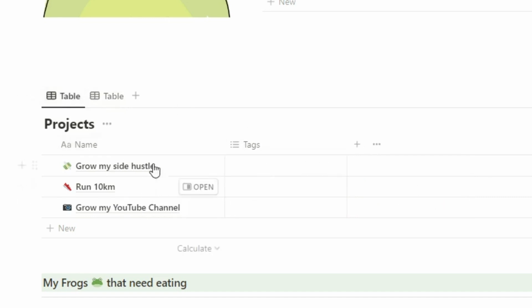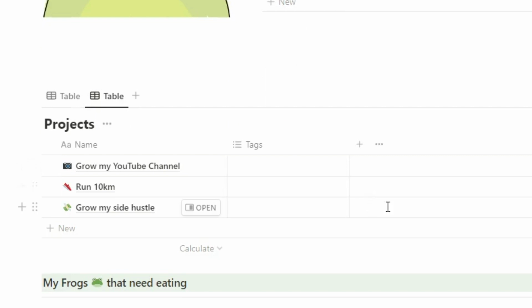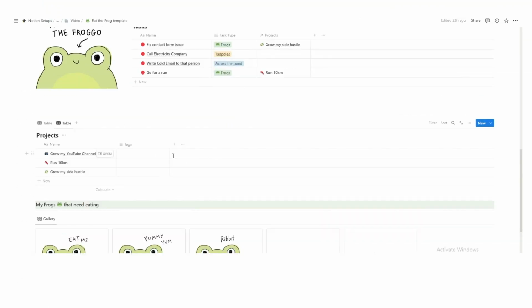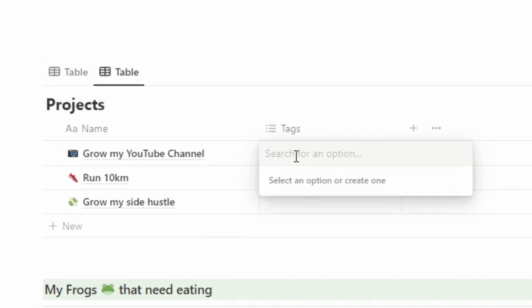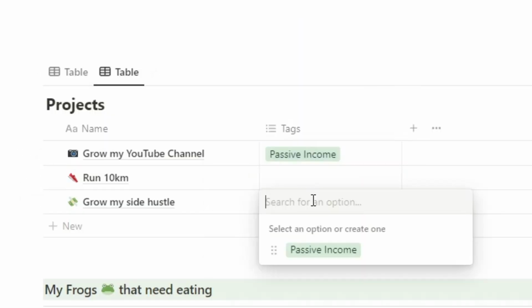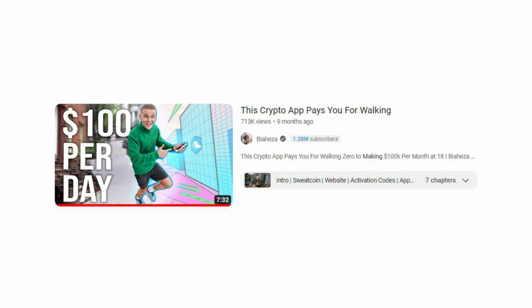So what I've done in this table here is it's the same table, like the same information. All I've done though is right-click and then hide in view, because I don't want to see that. It's going to become a very, very long thing as I keep adding tasks to it. So that's just hidden. So then this tag, let's say grow my YouTube channel is part of passive income. Let's just do this example real quick. And this is also passive income. Run 10 kilometers doesn't belong under passive income.